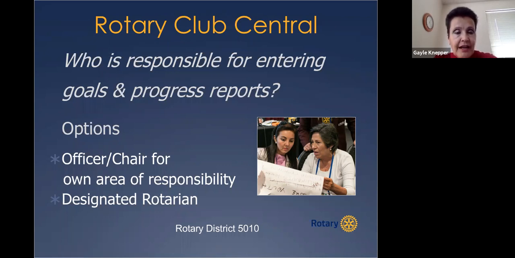Now we know that when we say who is responsible, the club president is ultimately responsible for everything, right? But maybe day to day, they are not having the primary responsibility for entering into Club Central. That's a decision of each club, and clubs do it in different ways. The president may be responsible. In some other clubs, they may have the officer or chair do it for their own area of responsibility. For example, the membership chair takes care of the whole membership section. The foundation chair takes care of the foundation section.